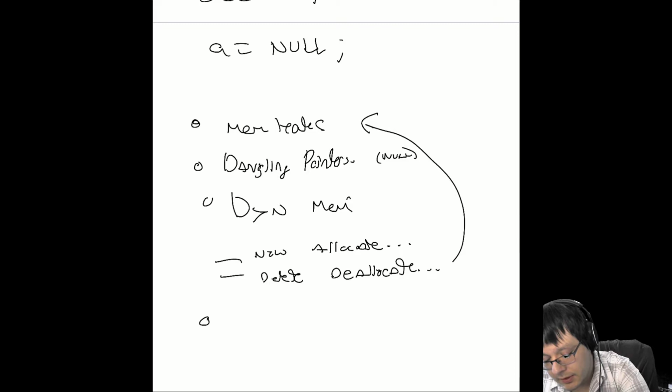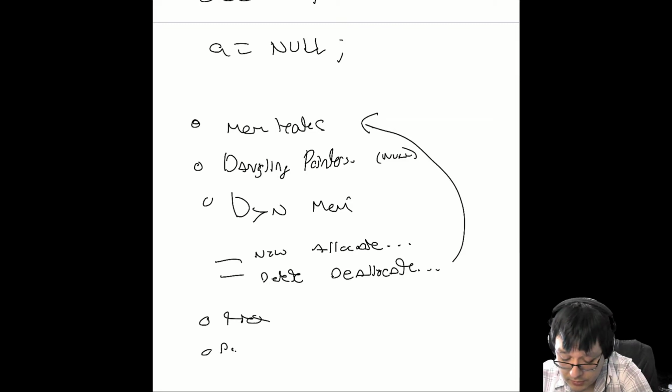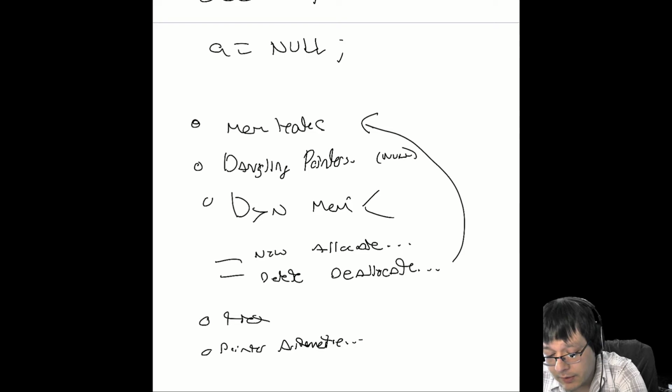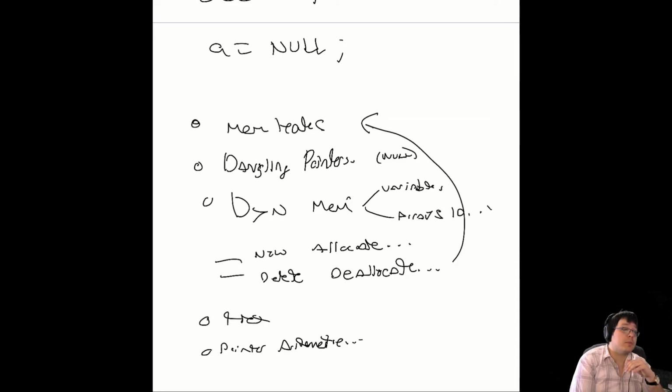I mean, we also kind of talked about hex addressing, which is how the addressing system works, and pointer arithmetics, which we will talk about later more. And for dynamic memory, we did both variables, individual variables, and arrays. 1D. But we will talk about multi-dimensional arrays pretty soon.